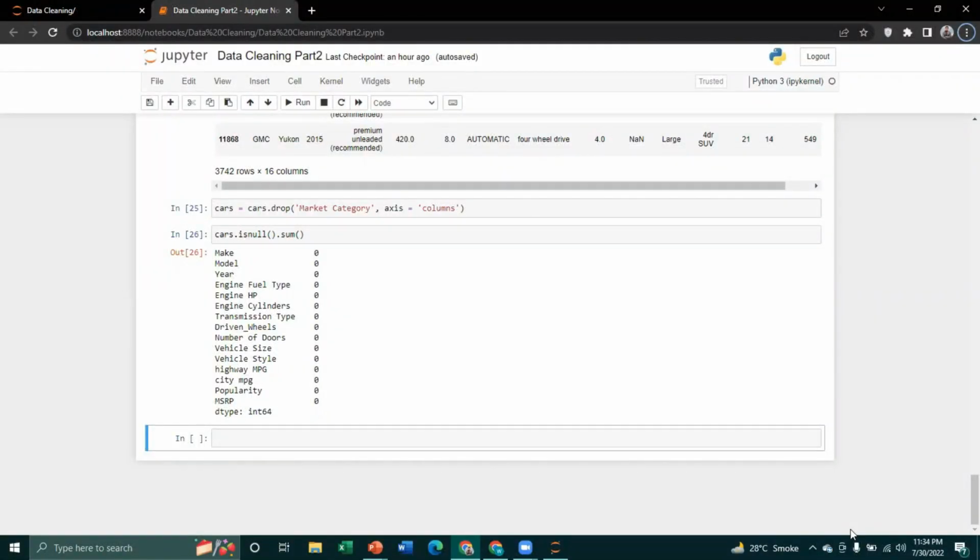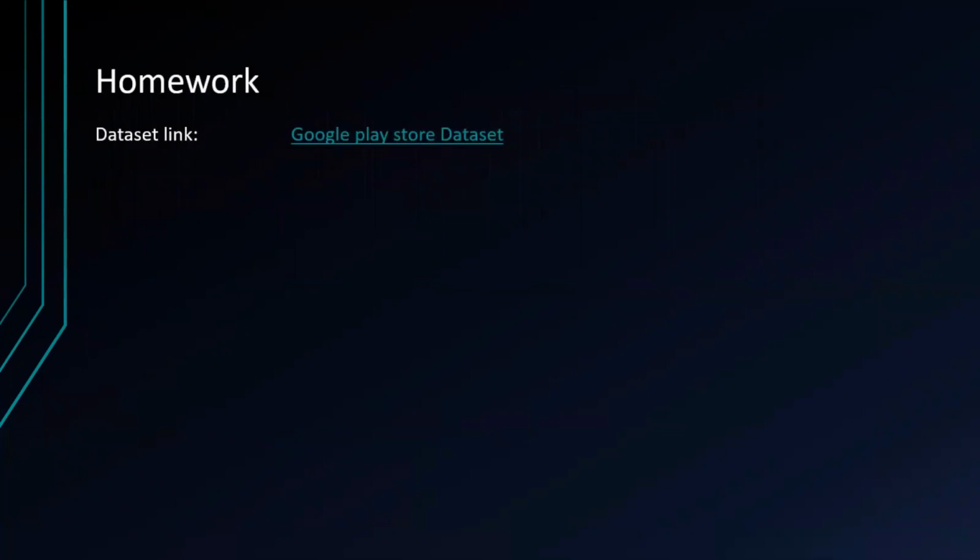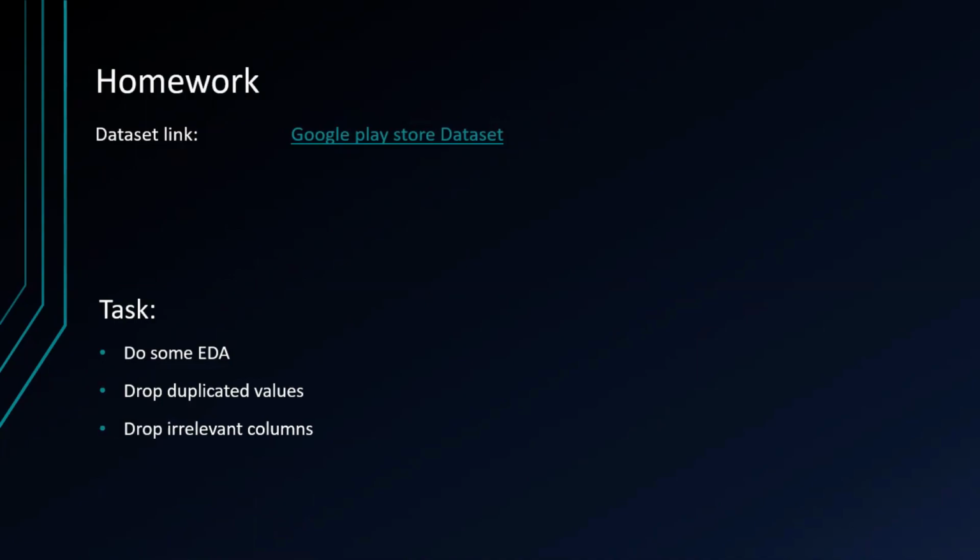Let's go back to our slides. So here is a little homework for you. And here is the link of the dataset. And here are some tasks. First of all, you have to do some exploratory data analysis. Then you have to drop duplicated values. Then drop irrelevant columns. Then fill the missing values.